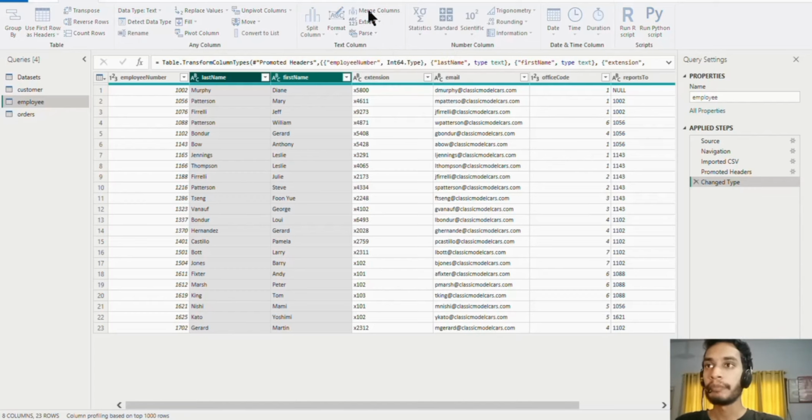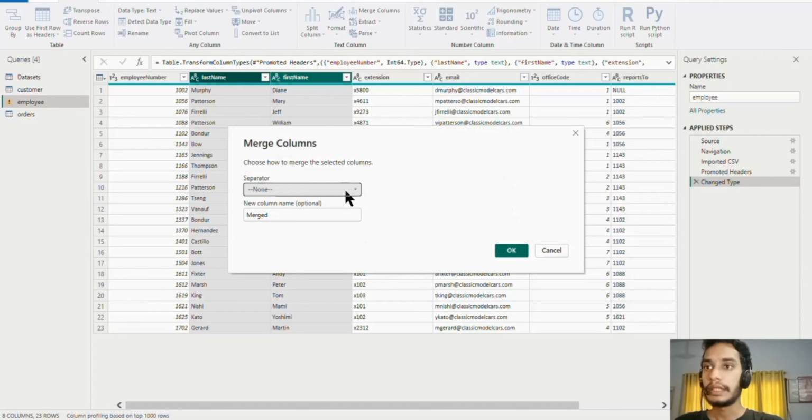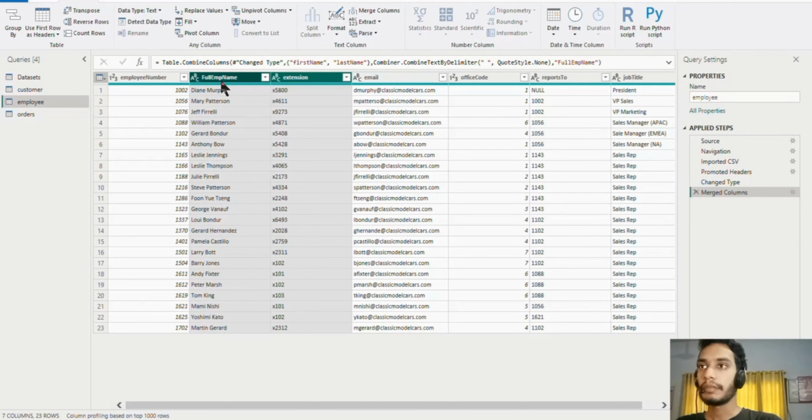I'm just selecting this, and it asks for a separator. The separator will be a space, so that a space will be present between the contents of these two columns, and the name I will write here is the full emp name. Right, and I select OK, and now you can see that all of the names are in a single column, the full employee name.